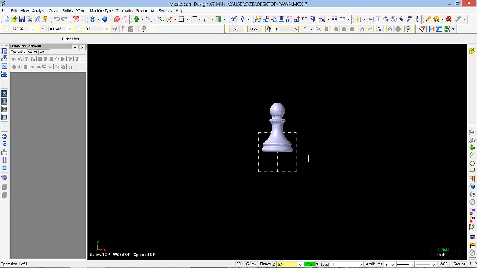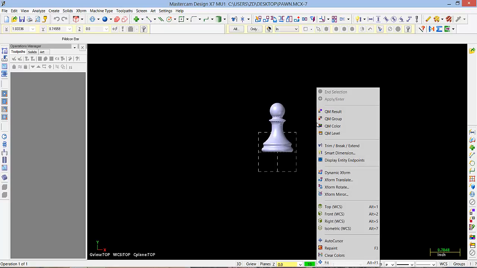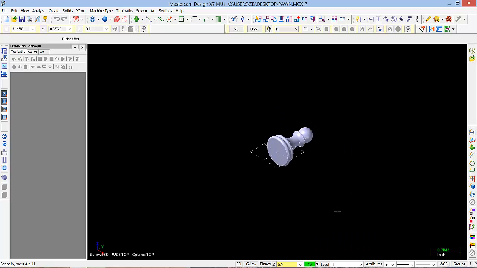And there it is. So right now I'm in design mode. So I'm not in mill or lathe. Doesn't really matter at this point. I'm just going to go to isometric so we can see that this is a solid. So there it is. That's how it's oriented. So we really don't want it oriented like that. I need to rotate it. So I'm going to go to top view.